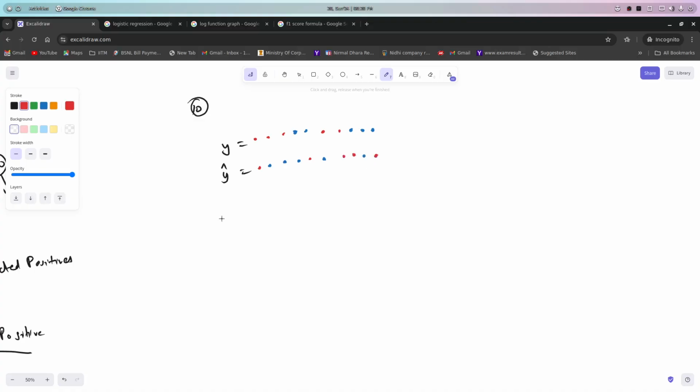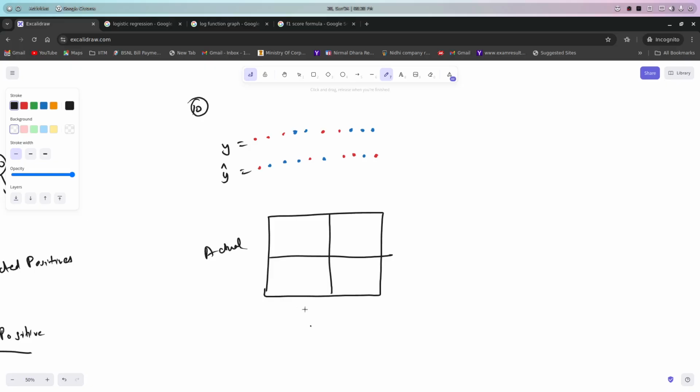All right. Now let me create the confusion matrix. We will simply go one by one, so that there is no confusion. This is the confusion matrix, and we first label the rows with the actual values, which are positive and negative, and here also positive and negative. These are the predictions, the predicted values.